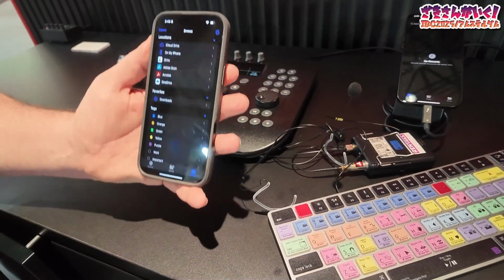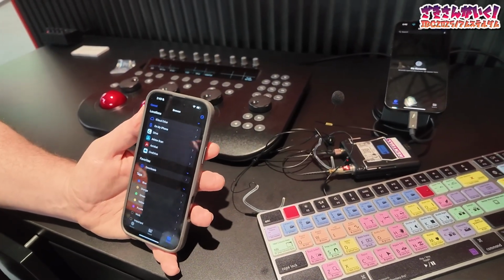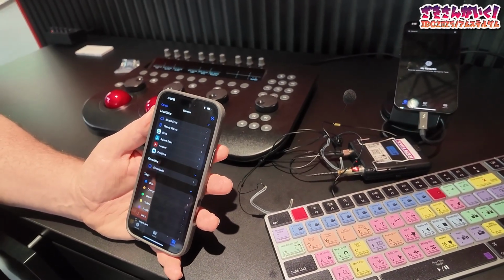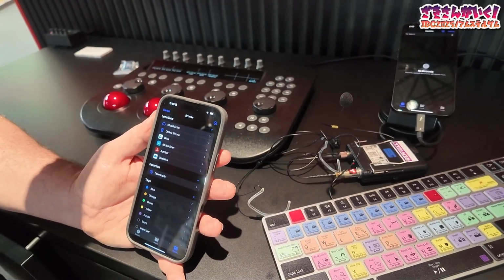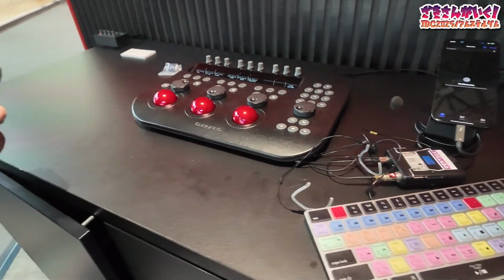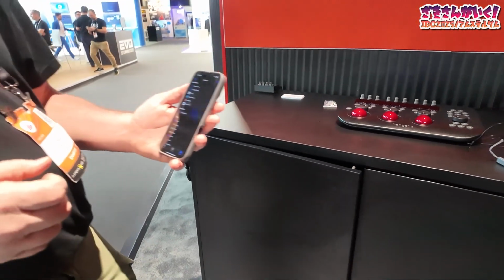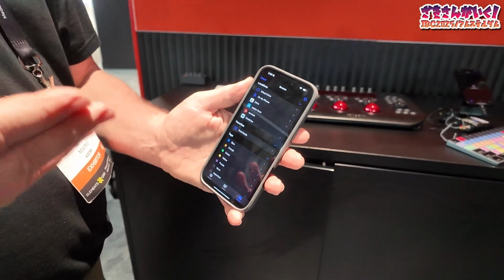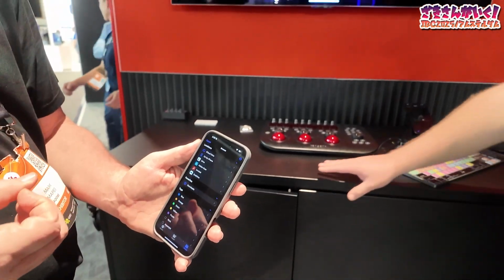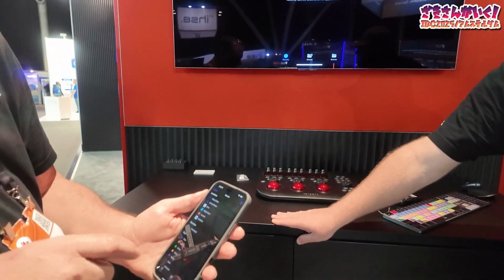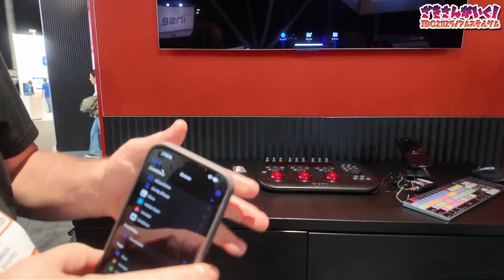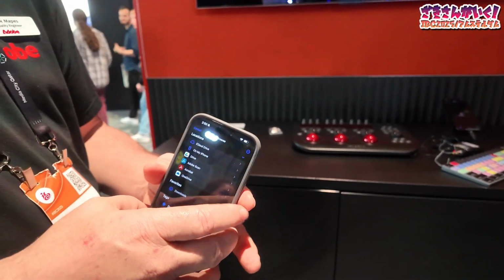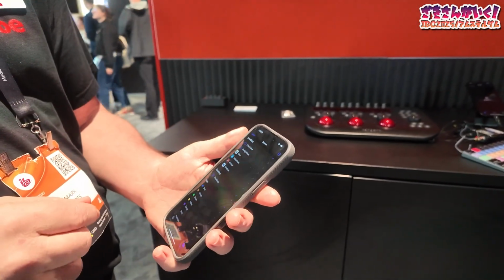So if you had RED content or some RAW or something in your cloud files, should we step out of the way for you? No, you're good. You wouldn't be able to import that content. That would need to be transcoded so that you could import it here. But it lets you get to other content that isn't on your phone.